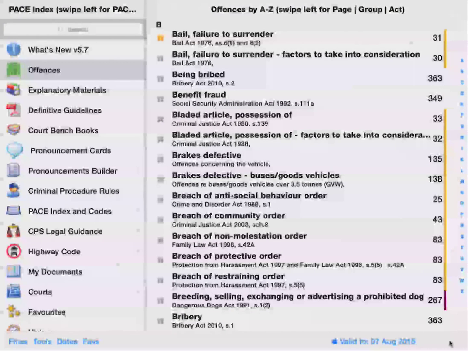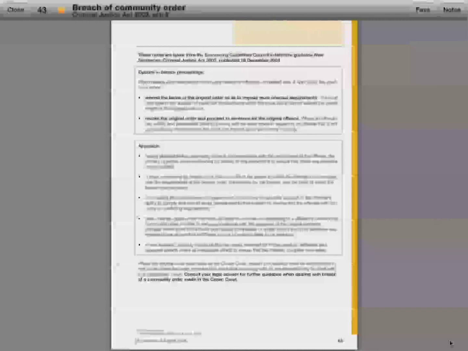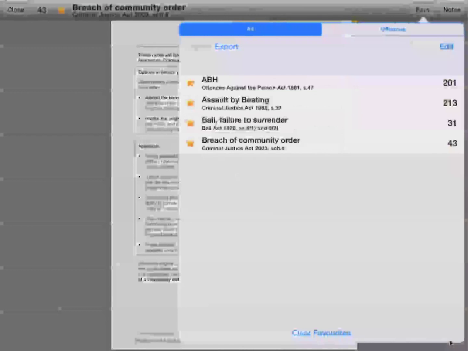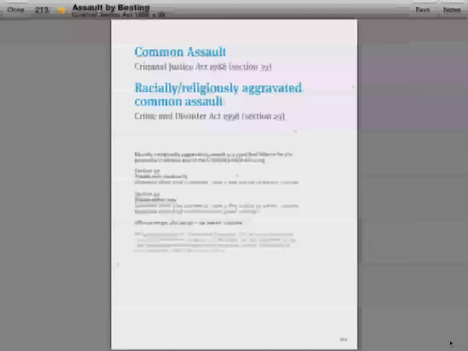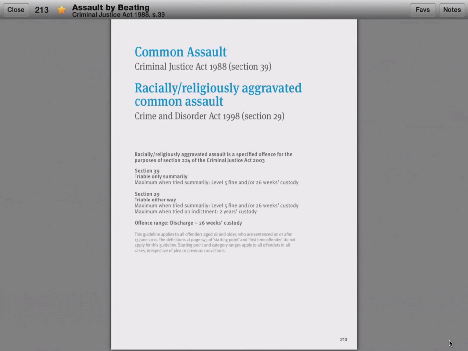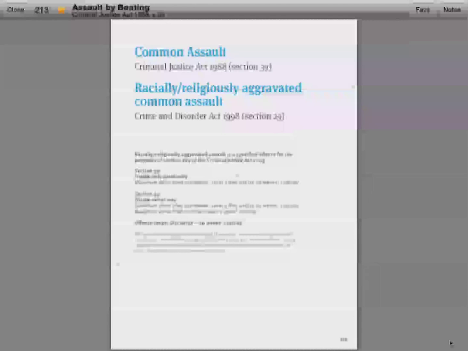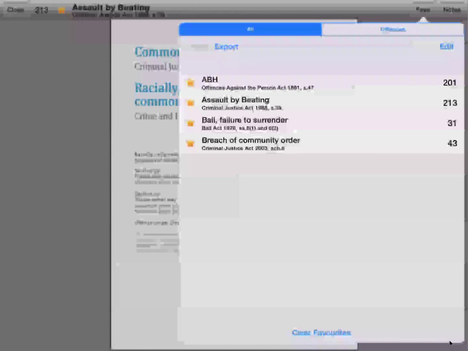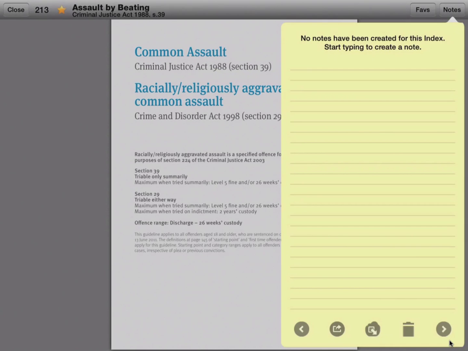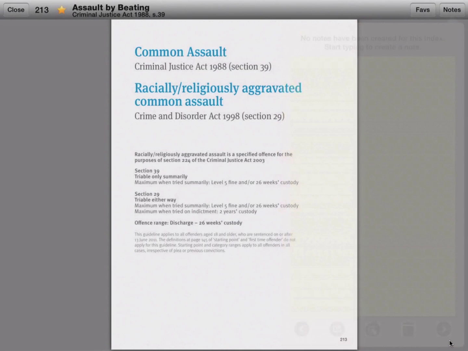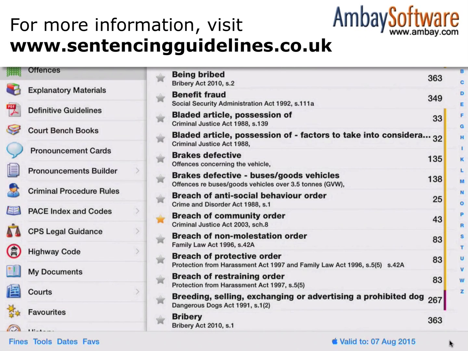So having made a selection of favourites, these can be used to quickly switch between different offences as we process these in court. And favourites are available from that top icon, and we can also add notes into the application for this particular offence. That's a quick introduction to the Sentencing Guidelines application.